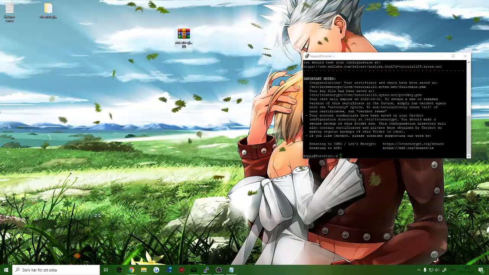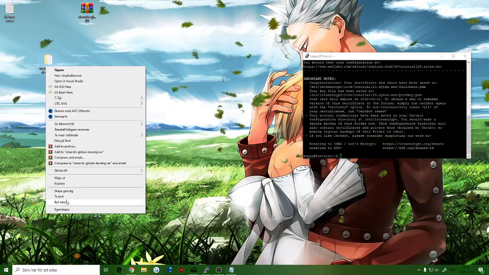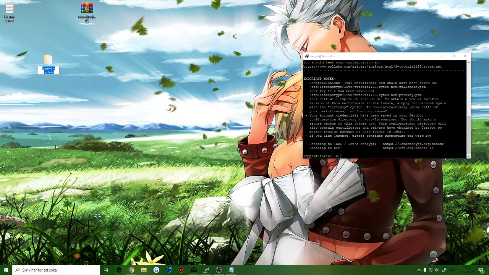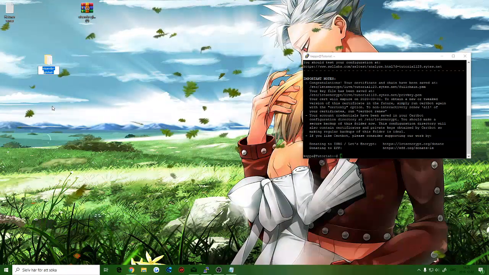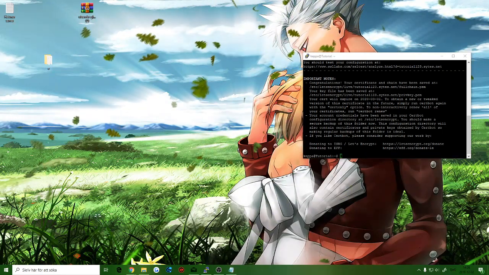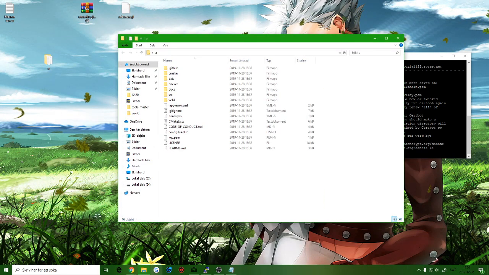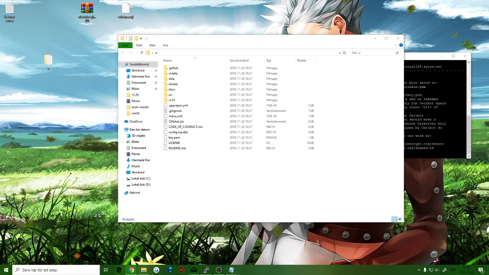So now we can close this down and just focus on this right here. You can just rename it or something. Let's say we just name it A. And if you open it, you can see that all the server files are in here. You can see the schema.sql. You can drag it to your desktop and open the PHPMyAdmin again.